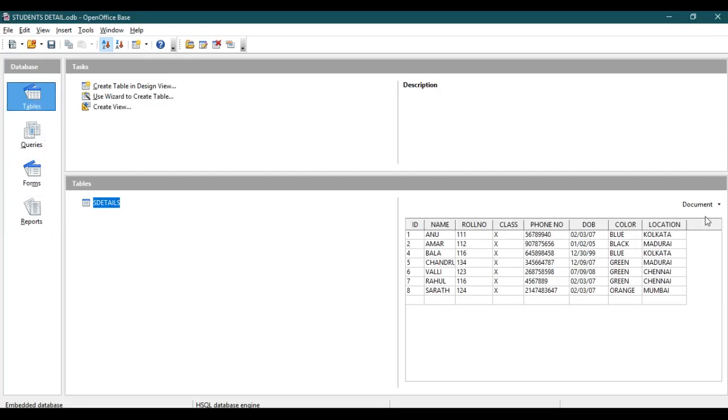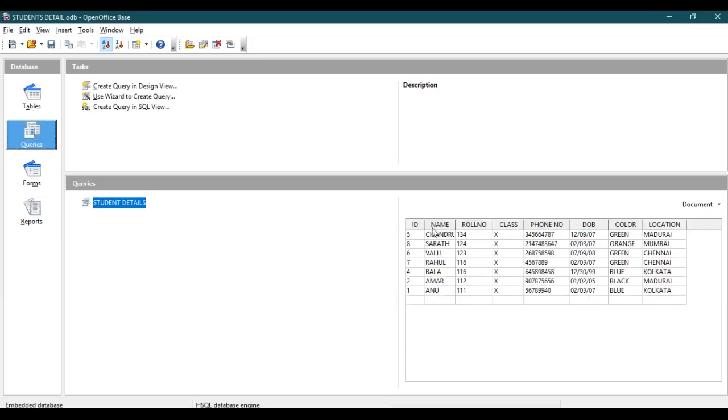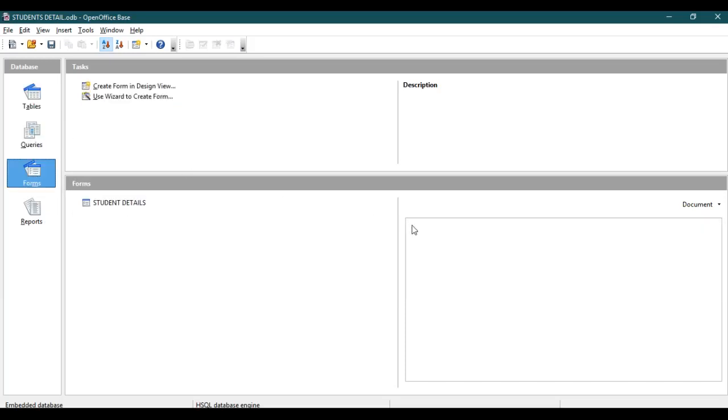So you can see the preview also here. Queries, I have these queries. For forms, it won't display. For reports, I have created the one named details. So my database consists of all four objects. This is the complete concept of OpenOffice Base.